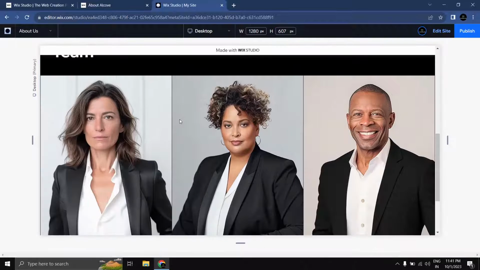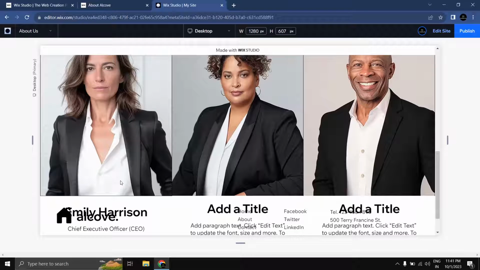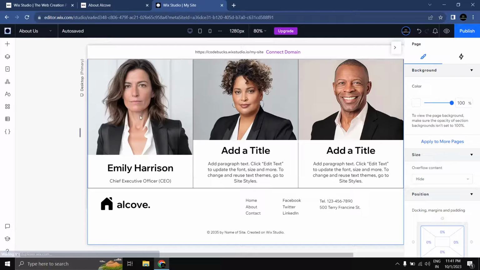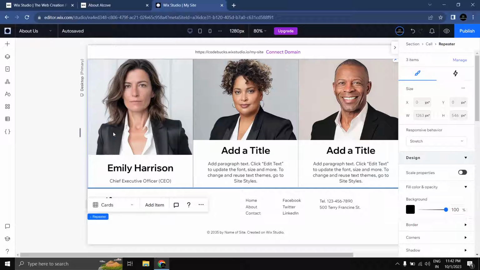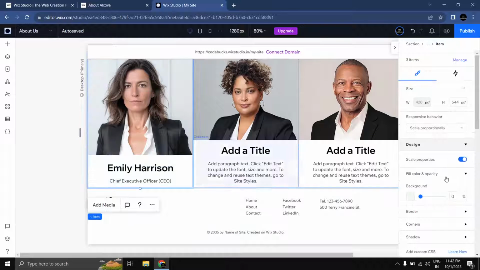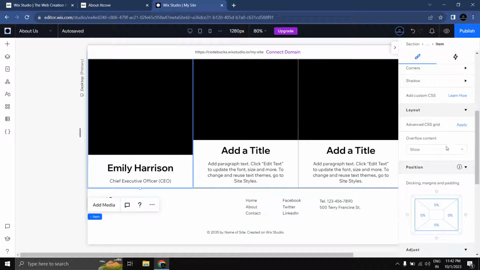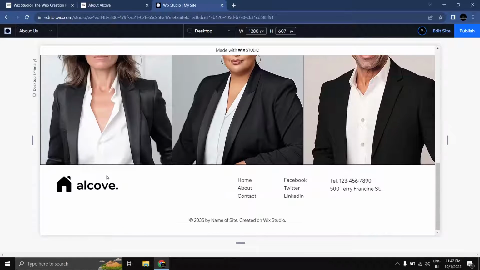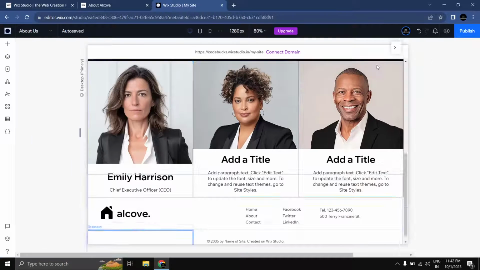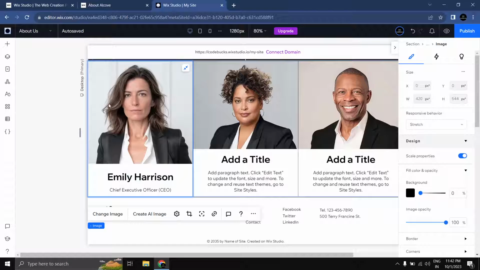Let's preview this. So right now it is after this image. So let's change the overflow property. Select this item in the repeater and go to the overflow to hide. And let's preview this. And as you can see, there is no name. Let's edit this. And let's select this item.